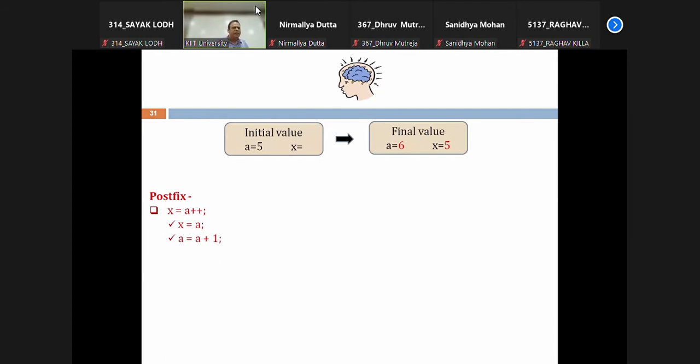Come to this. Very simple. X equal to A plus plus. What is the value of A? Initially, the value of A is 5. Can I write X equal to A plus plus as two statements, X equal to A, then A equal to A plus 1? Can you tell me the value of A and X?